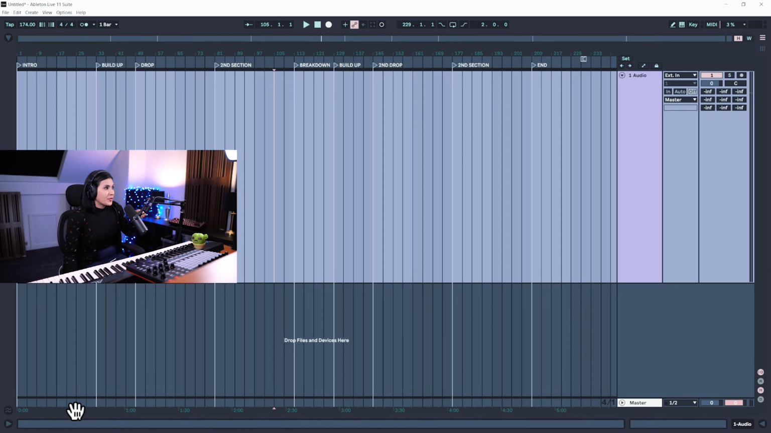Now, if you take a look at the bottom, you have the timeline in seconds. So we've got the bar lines at the top and we have the timeline in seconds at the bottom.